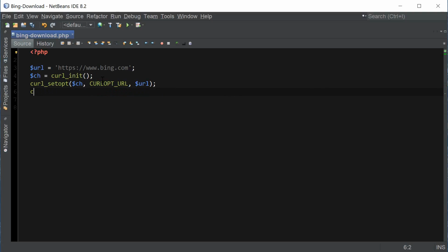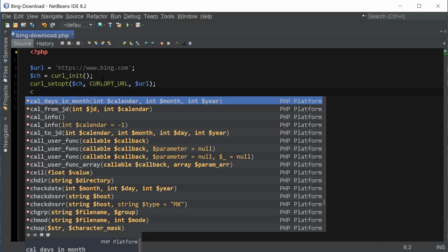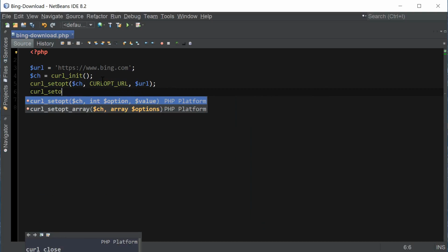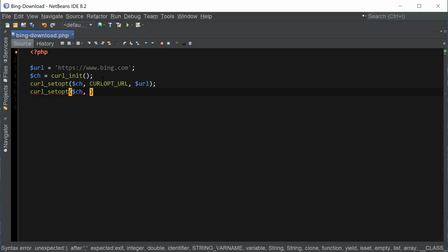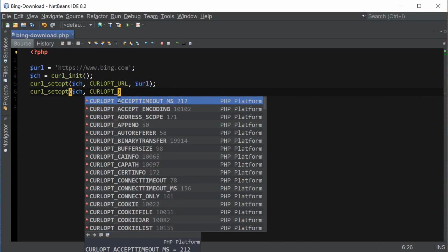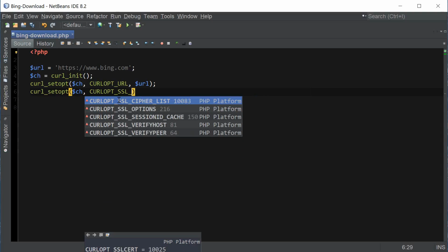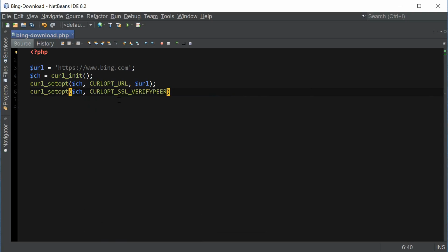Now the next option we're gonna set is called cURL opt SSL verify peer, and that's a necessary option because we're using the HTTPS protocol, and we're gonna set that one to false because we don't want the cURL to verify it. And make sure you use that, otherwise it's not going to work with the HTTPS protocol.